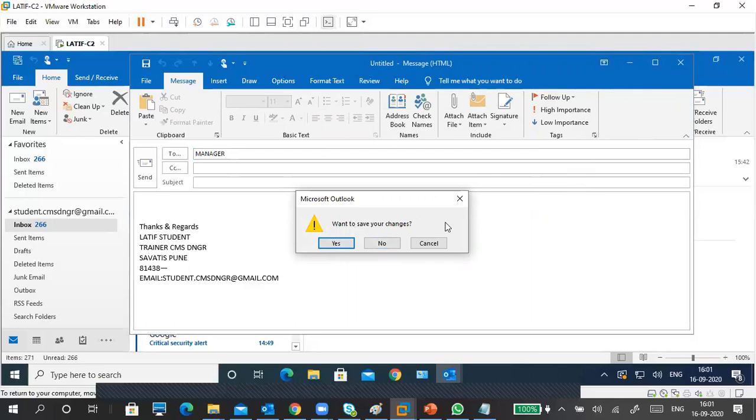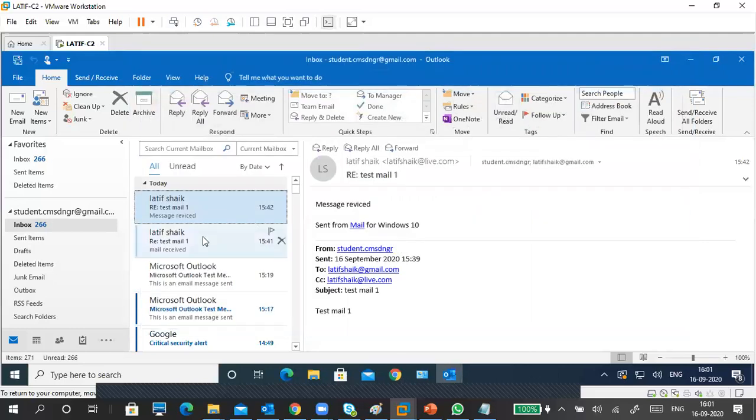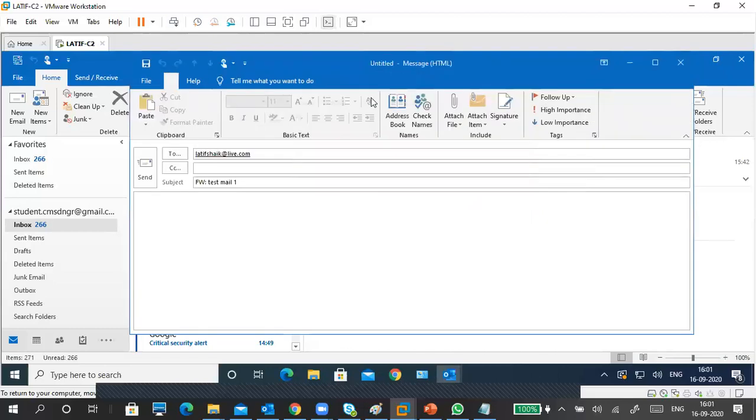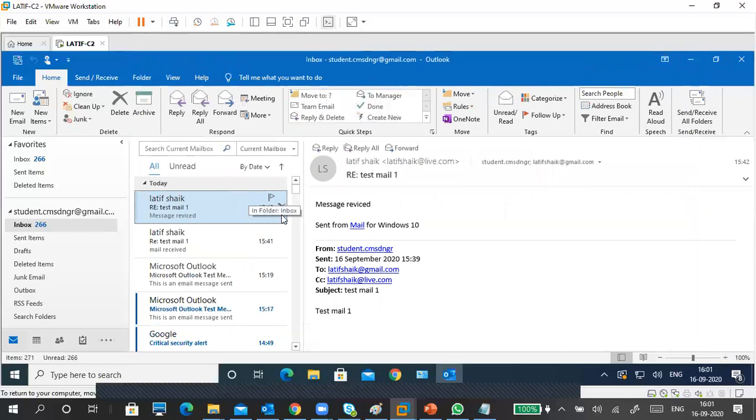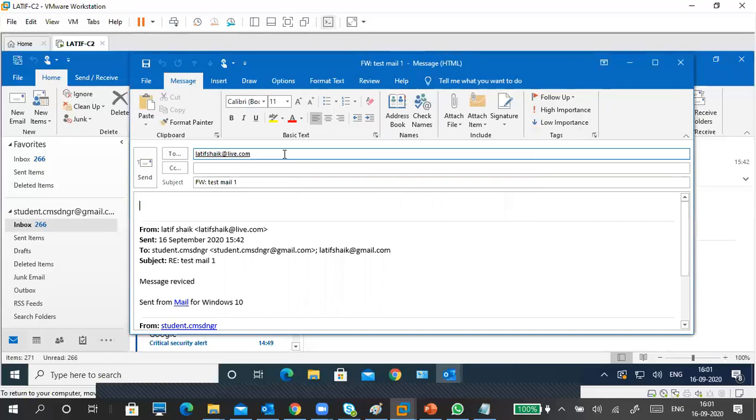See, you want to save your changes? No. Okay, why is it this "to manager"? Yeah, now see, very good. This is direct. Like you want to send to a particular person, like the manager, so automatically, see, it is loading the mail address.